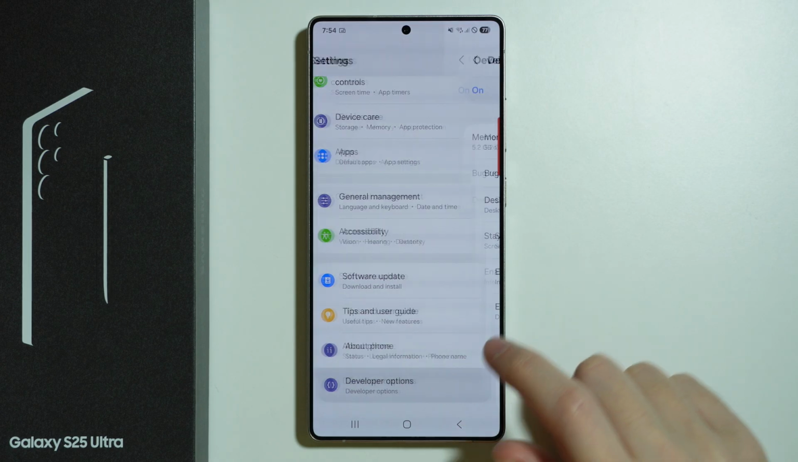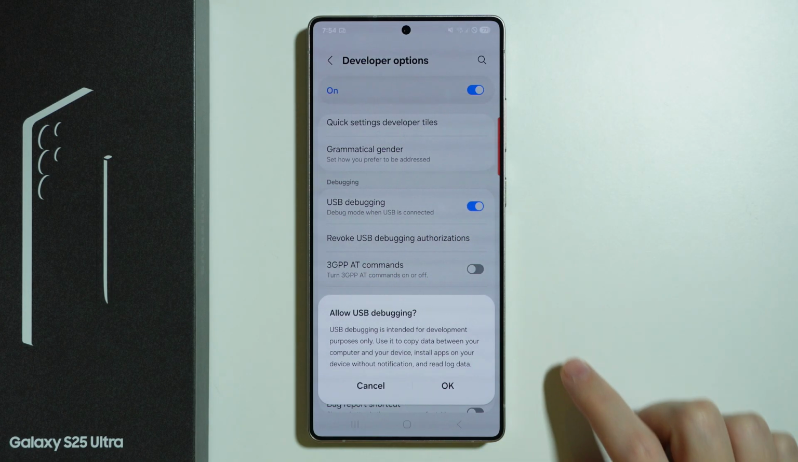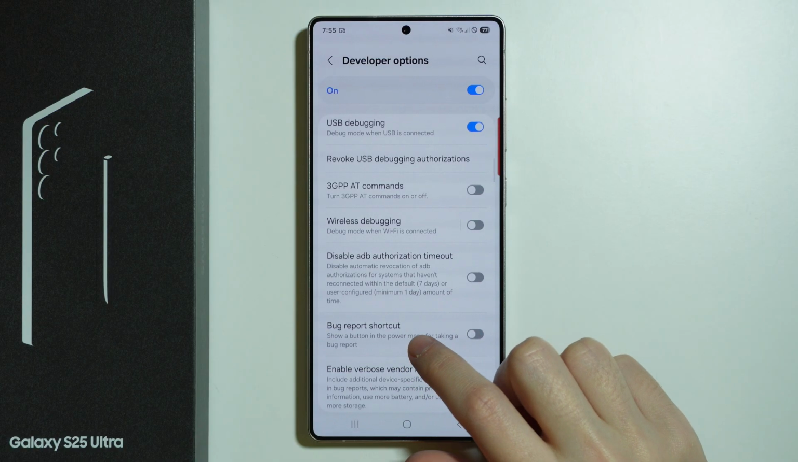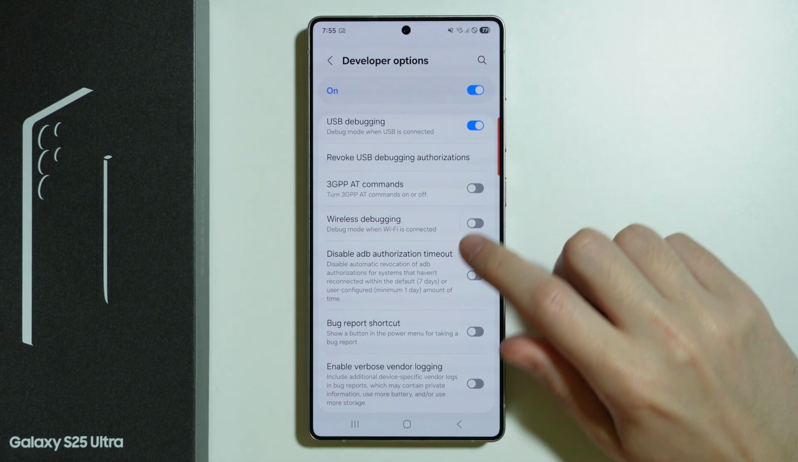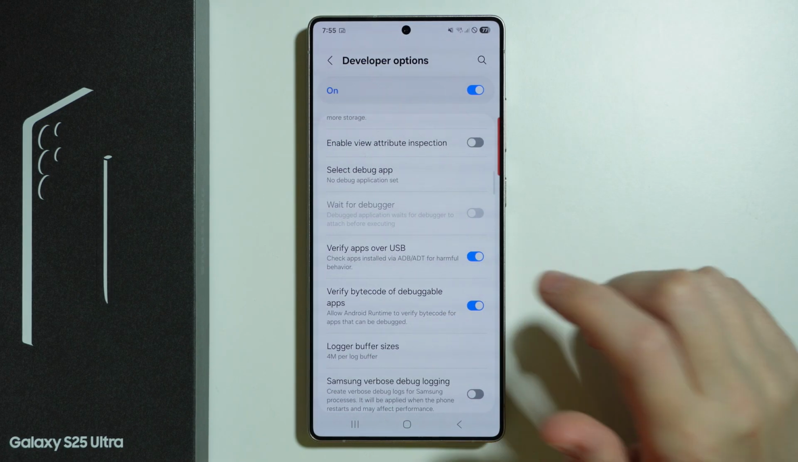Now if we go back to developer options, then over here we should be able to find USB debugging, and now I can enable this option. Now besides that we have, for instance, wireless debugging as well. If you're looking for it, we can revoke USB debugging authorizations if needed in the future, and that's pretty much it.